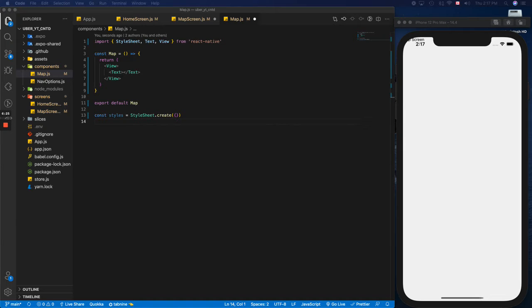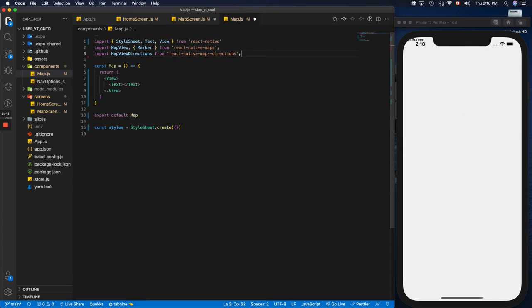So what I need to do here first is to create the map. Okay. So how do I need to create the map? I need something called MapView to create the map. It's a component I'm going to import from React Native Maps, and also I'm going to use something called MapViewDirections. So I'm going to import those two and bring them onto my screen here.